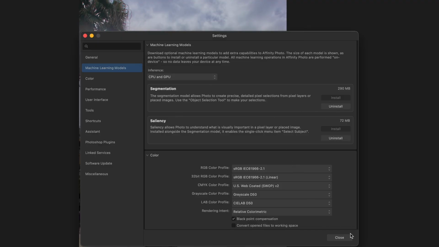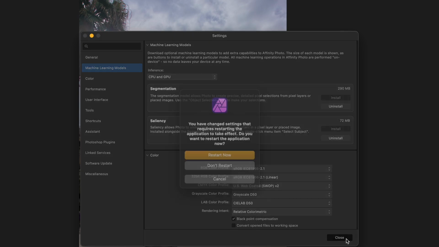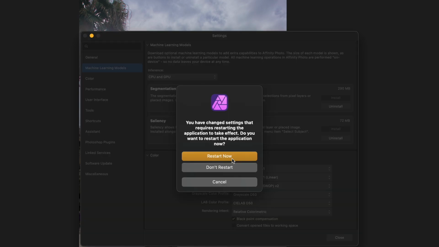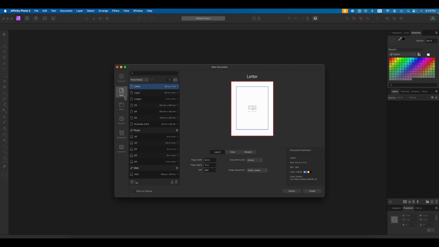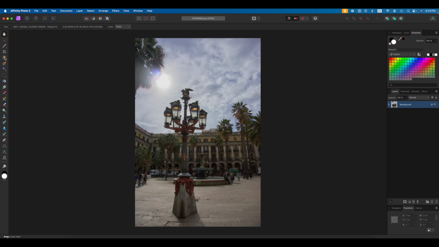Okay, let's click close and see if we can use this now. It says that we will need to restart the application in order for this to work, so we're just going to click restart now. Okay, Affinity Photo has now restarted, so I'm going to open my picture back up, and then we'll see if we can use it. Here's my photo. Let's click the owl again.